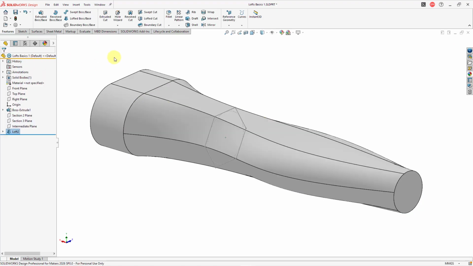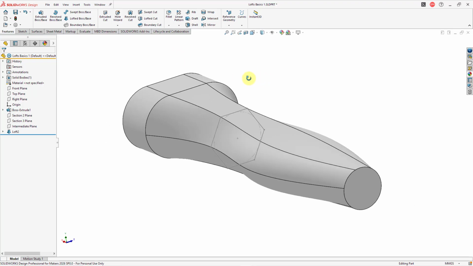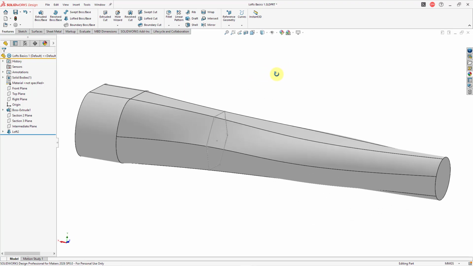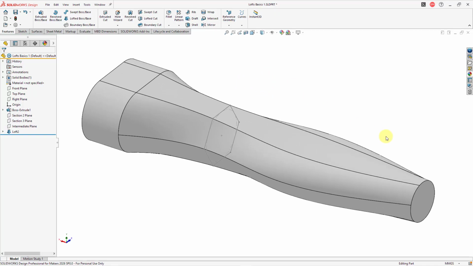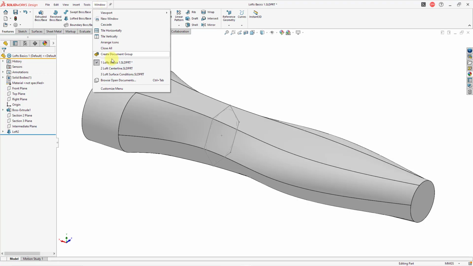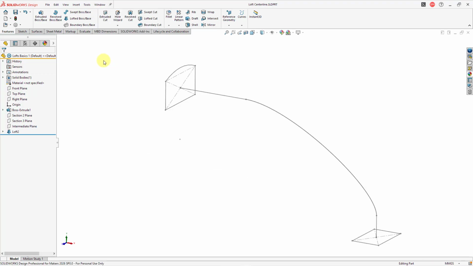Let me hit the check mark in order to complete the feature, and you can see how it is interpolating from one section to the next. Maybe I want to go back and do a little bit of tweaking of the connectors on the last section. But anyhow, let's take a look at another example.